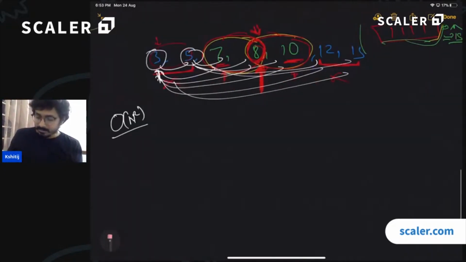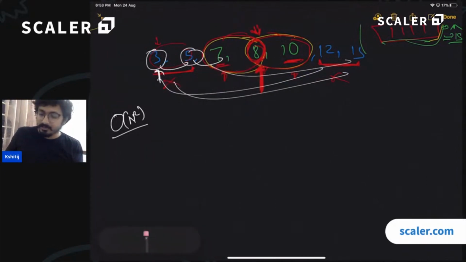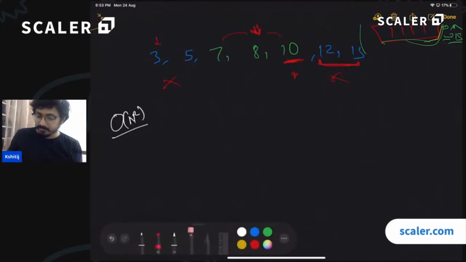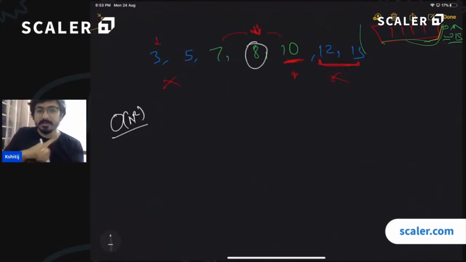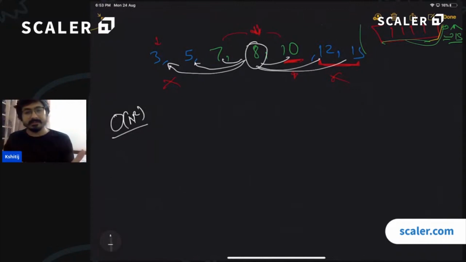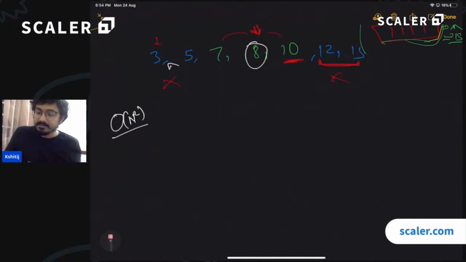Okay, so in this case, if you are looking for what is the minimum XOR involving 8? If you want to find that out, if you are doing a brute force approach, you will be checking 8 XOR 3, 8 XOR 5, 8 XOR 7, 8 XOR 10, 8 XOR 12, 8 XOR 15, each and every number, right? But I'm saying that you don't need to do all of these things. All these calculations are totally needless.